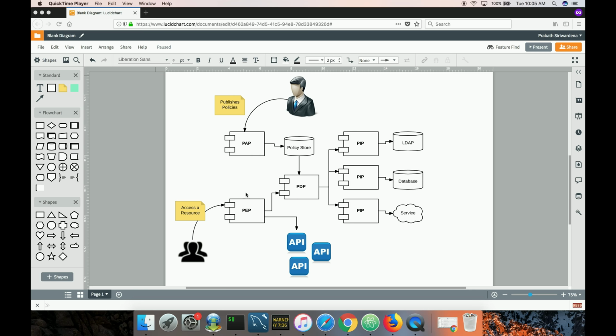And WSO2 API Manager and also WSO2 ESB, or the Enterprise Service Bus, both can be used as a policy enforcement point. And also we have developed a XACML servlet filter which can be used in a Java EE container as a policy enforcement point. Okay, so this is how the XACML architecture works.